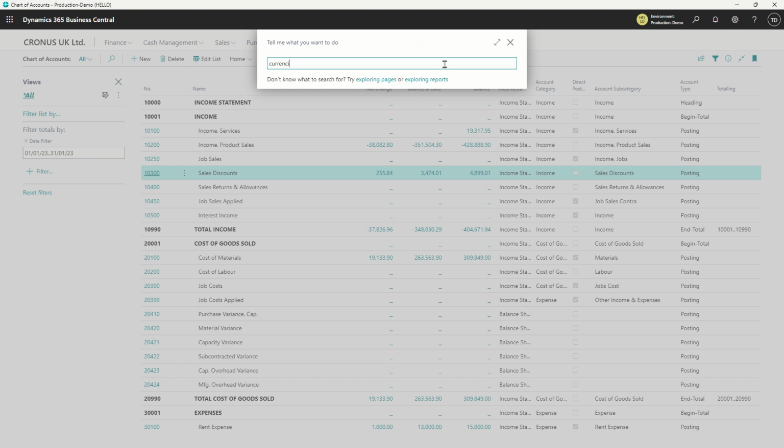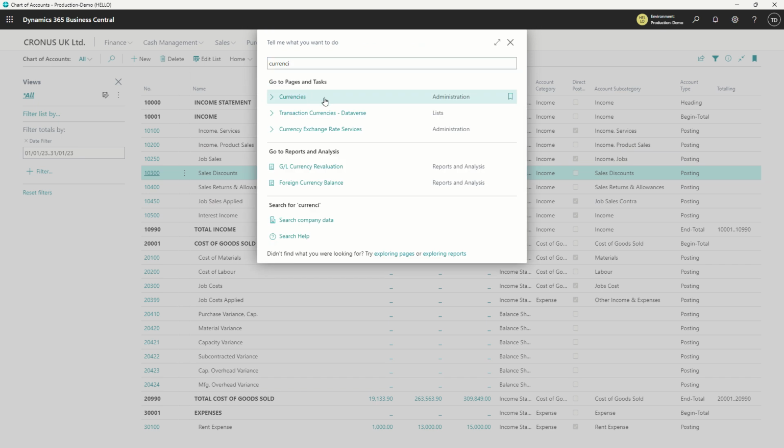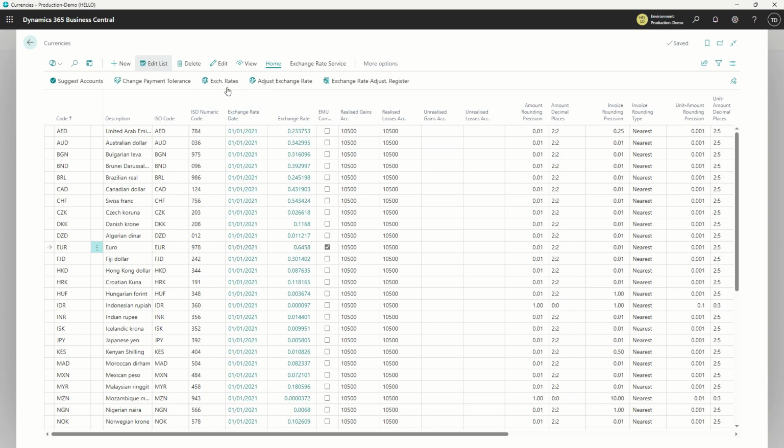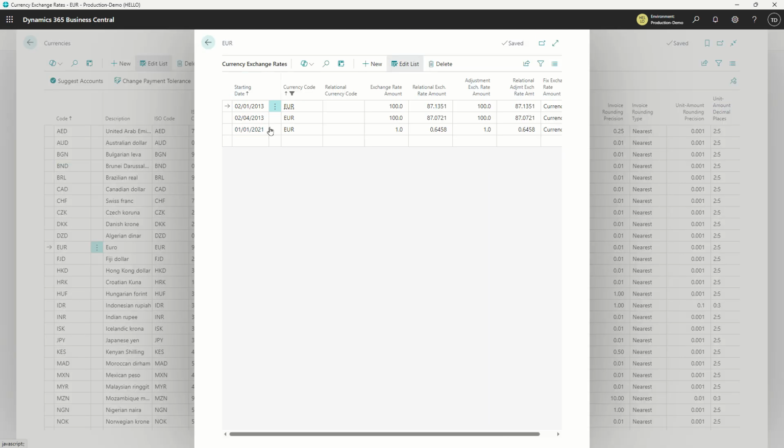So on this system, I have got quite a lot of currencies, more than you would typically see. And for every one of these currencies, let's pick on euros, that's one that's often used, make it a little bit bigger, I can look at the exchange rate history for euros. Every month I can come and put in a new exchange rate. I could do that weekly. I could do it daily if I wanted to.